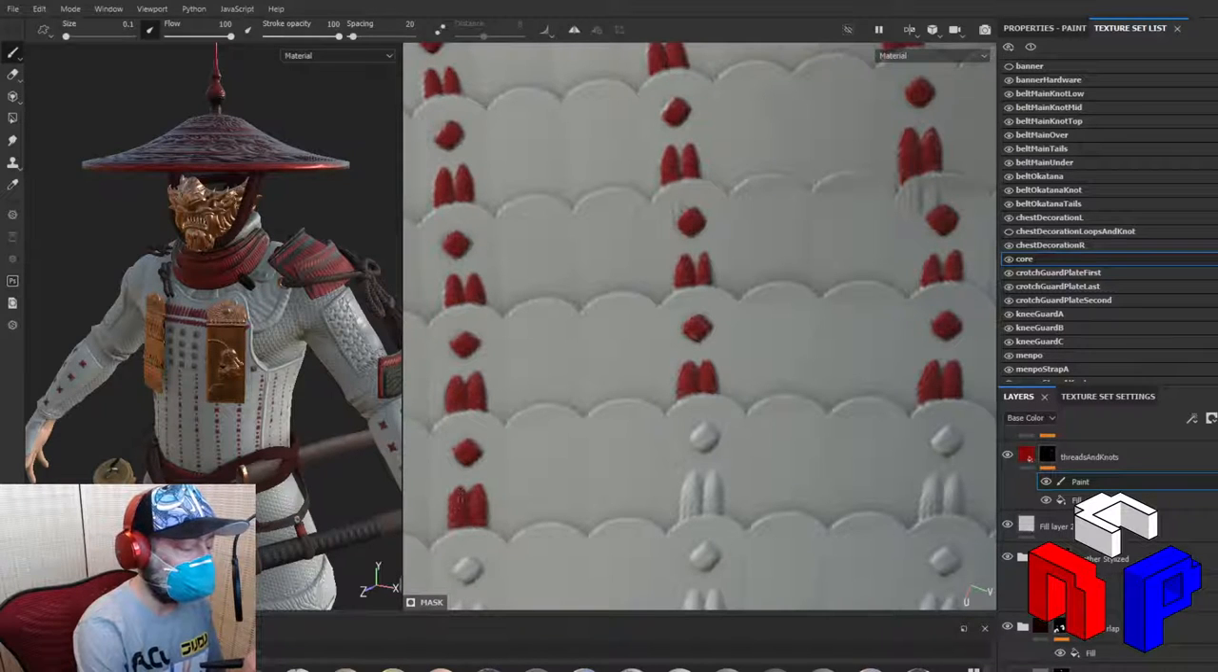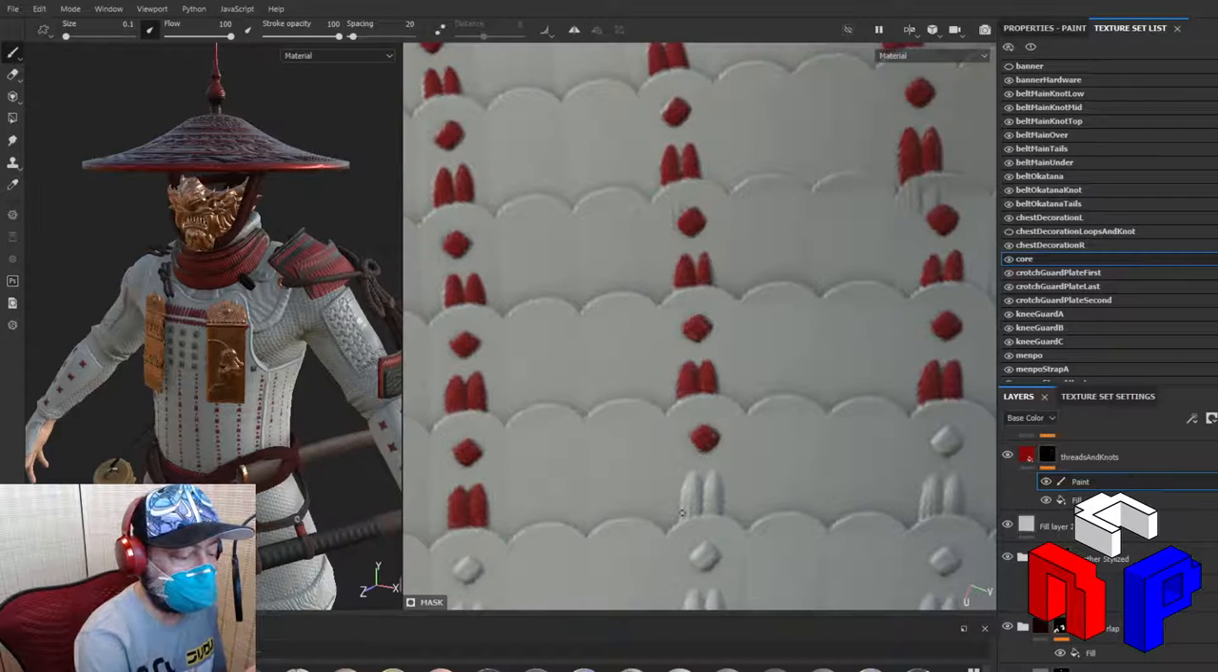And what that means is basically you create a layer anywhere in your project. You assign it a color, a texture, a material, smart material, whatever. And you can instantiate it in any of the texture sets you want, in all of the texture sets if you want. And when you update the original, anywhere you have that instantiation, it updates.